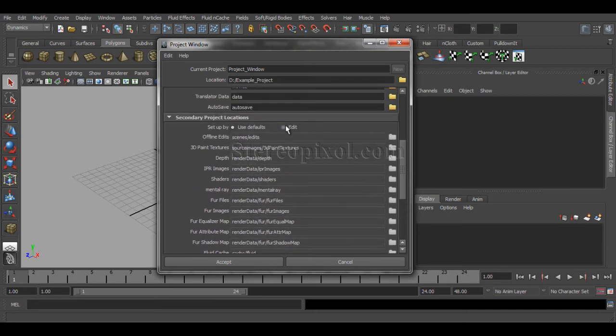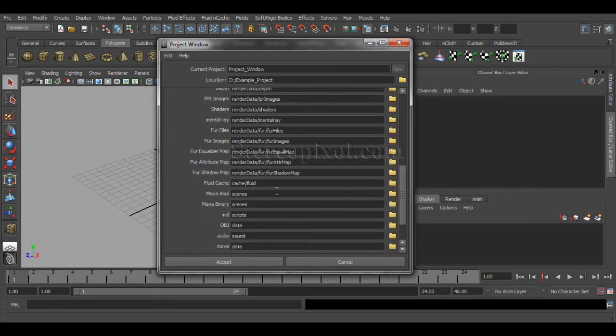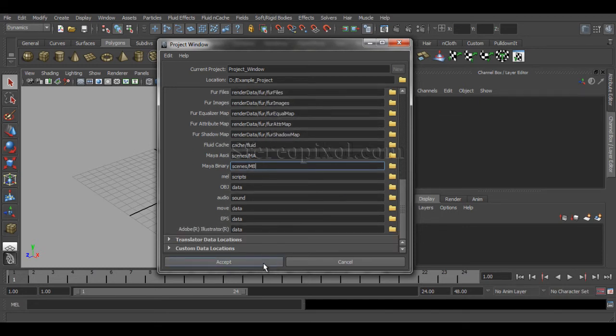For that you have to go to Edit. That's a use defaults option, and I want to edit. I want Maya ASCII files to be saved in a folder called MA, and the Maya binary files will be saved as MB. That I can do. I can change them to MA and MB. I will later accept, and it will show you that the folders have been created. And right now, just move on to the next section. I will just show you what will be the outcome of this edit.